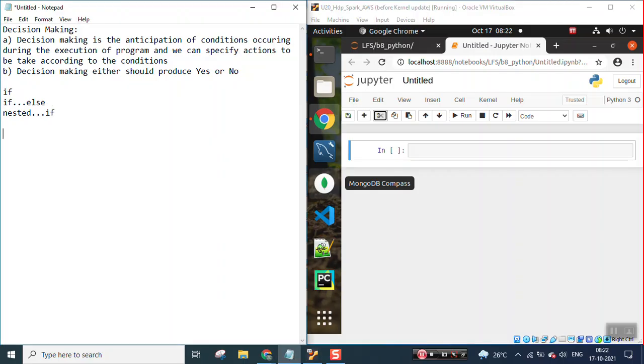Cool, let's get started. So, the if statement. As the name suggests, the if statement is used to test a particular condition. What is it used for? It is used for testing a particular condition, and if the condition is true, it executes a piece of code, or your block of code.